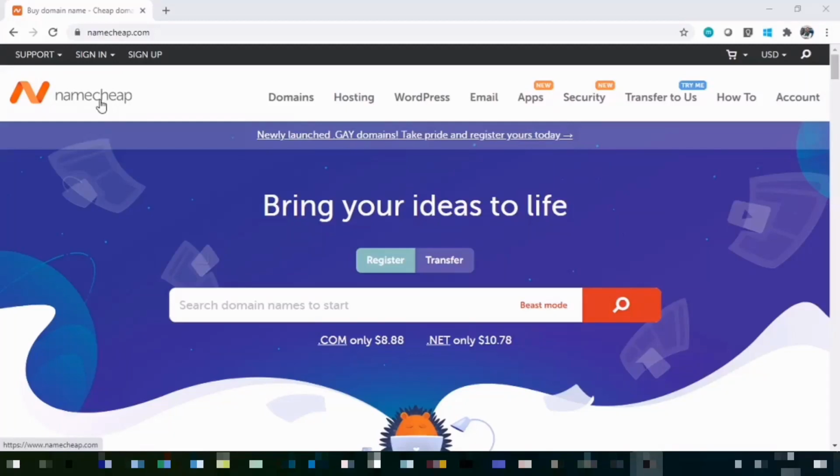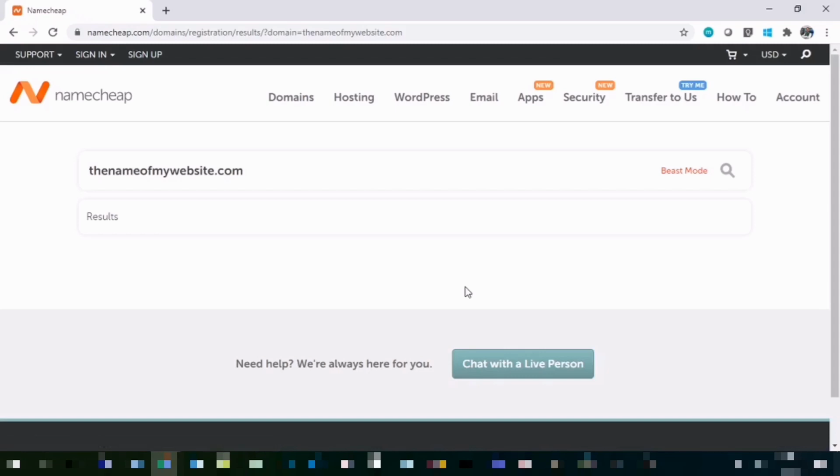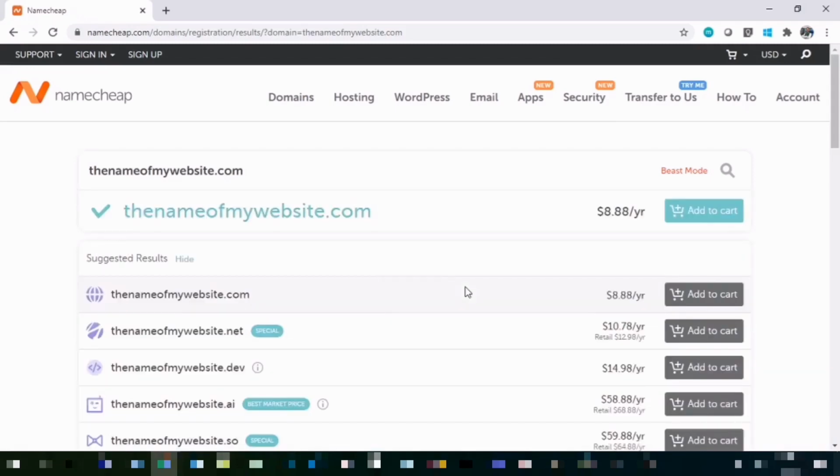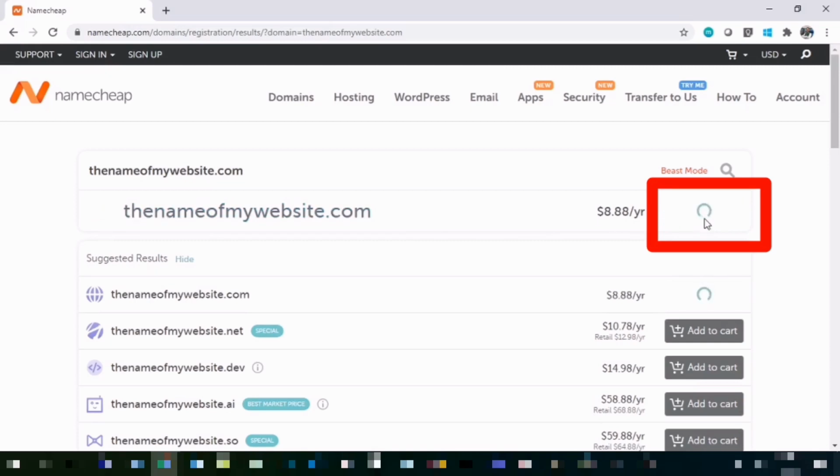So here in Namecheap website, you can see a box here. Type the domain name that you want to register. So for example, in case you want to use the name of my website.com, this is just an example, click search. And here you can see that the name of my website.com is available to register with a check icon here. So what we will do is we will add it to cart.